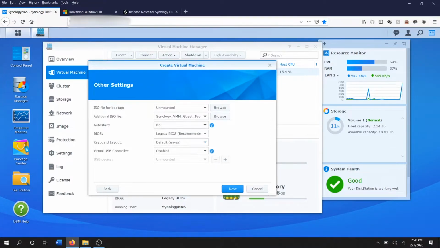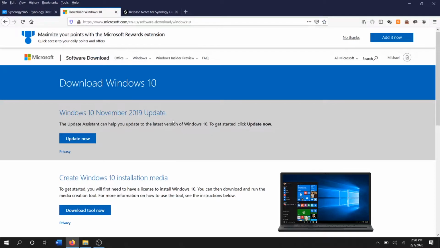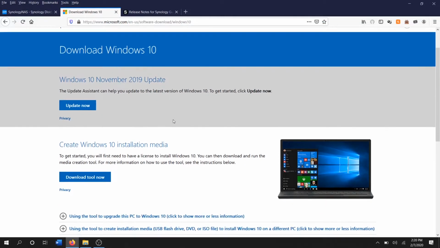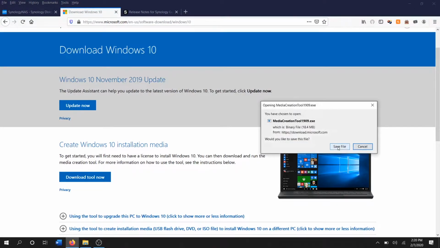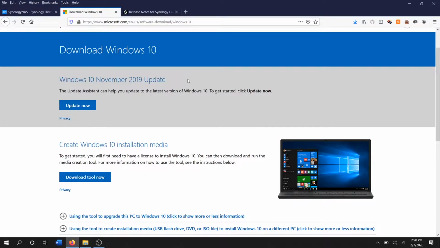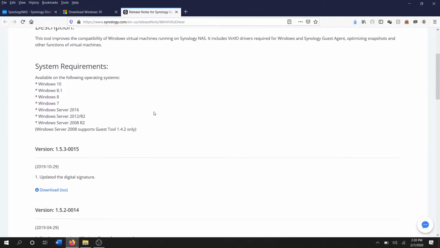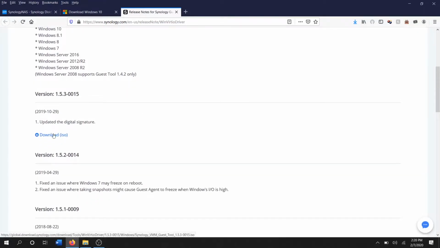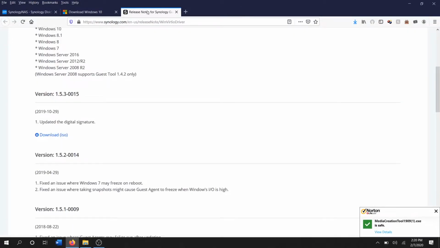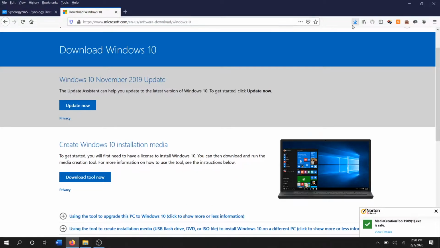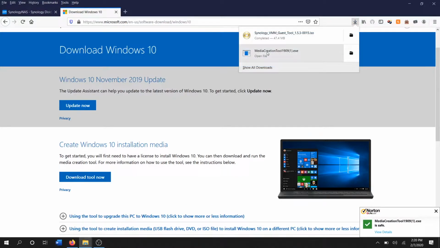So let me show you guys how to find the Windows 10 ISO file. And I've included the link for this in the description below. So if you go to this website and you download the installation media tool, it's going to start automatically downloading. Save it there. That's going to allow us to download the ISO file from Microsoft. Another thing that we're going to need is the Synology guest tool for Virtual Machine Manager, which again I have linked down below. So we just go here and download the most updated version, click save, save again, and that's all we need. So we'll go ahead and select the media creation tool.